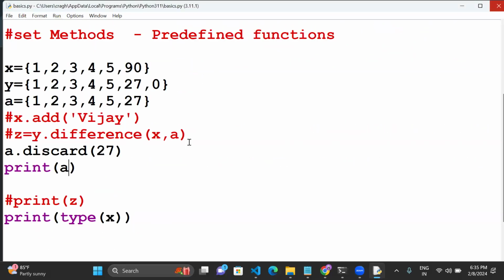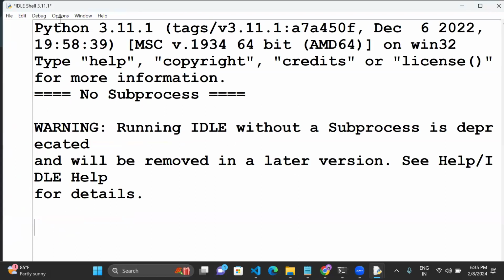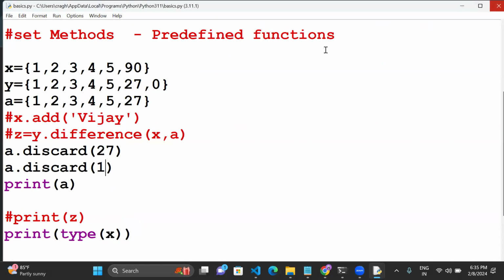Again, I have to remove one more value. What does A dot discard of which value mean? We have to remove a particular value, for example, 1. I mean the particular first value I have to remove. Now you can see 27 as well as 1 also removed. So this is how you can remove a particular value here. Clear, guys? That's good. So difference is a very, very important question, and discard is also a very important thing.